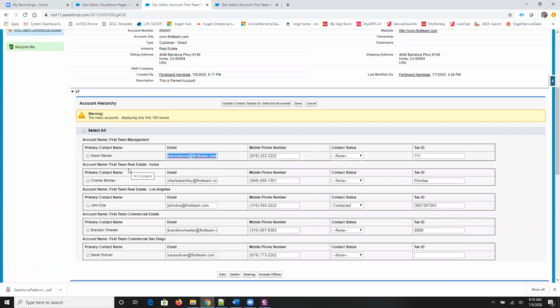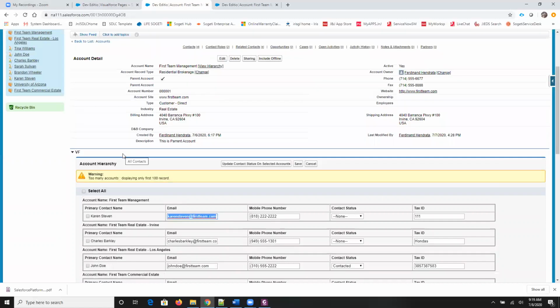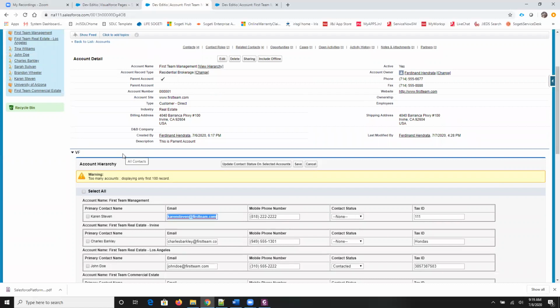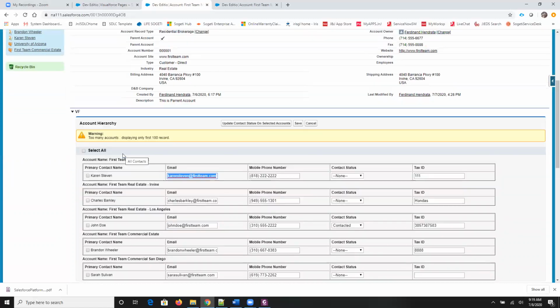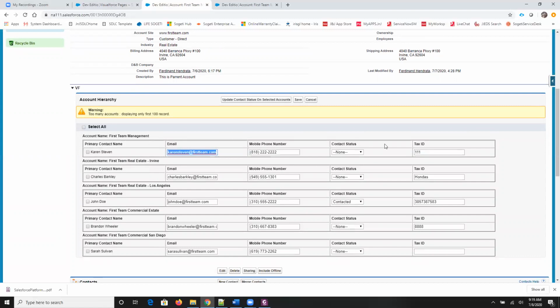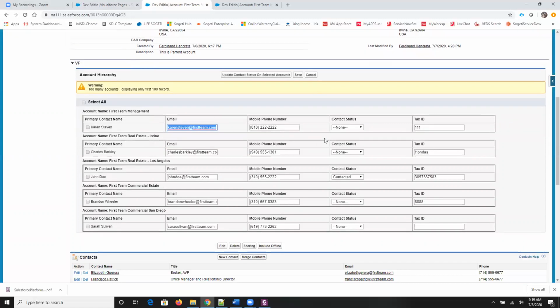Now the error handling, if you see this one, is a warning when you display too many accounts. It's basically displaying only the first 100 records. In this exercise, I'm using only more than 2, then it's too many already. I'm not sure if I went over the update and the save. So I think that's pretty much what I have to deliver.